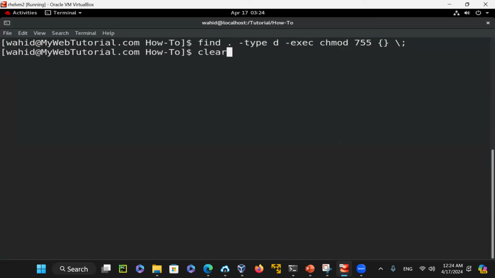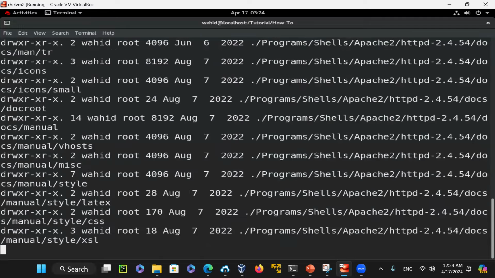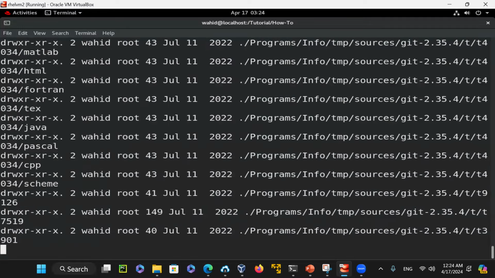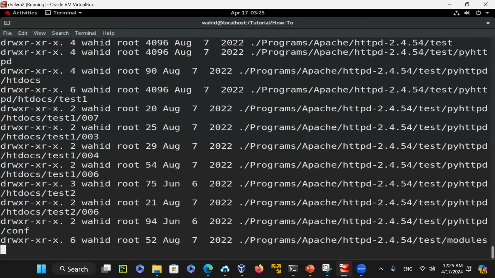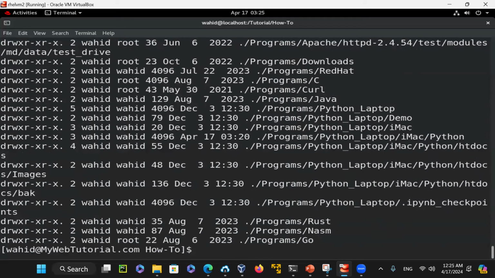Now it is done. I'm going to run the previous command. Notice on the leftmost column, the permissions are all 755. There's no inconsistency. That's for the directories.